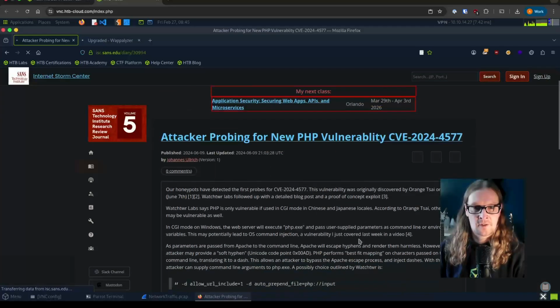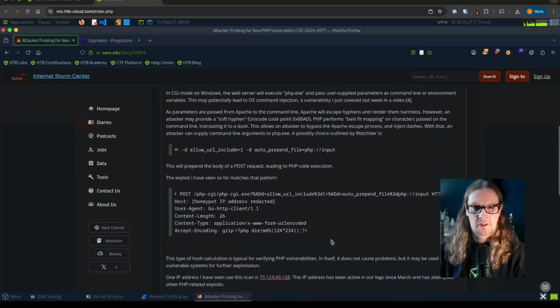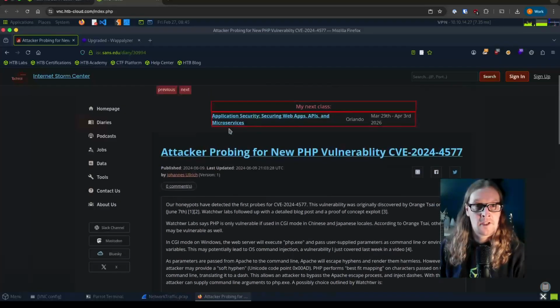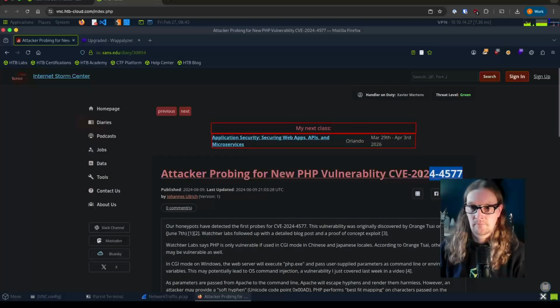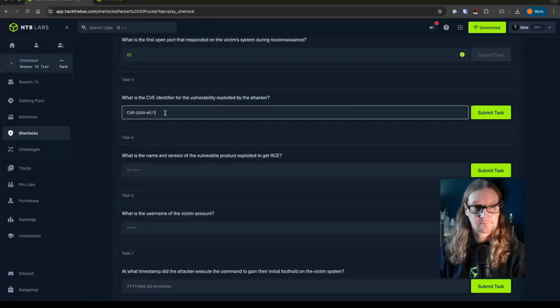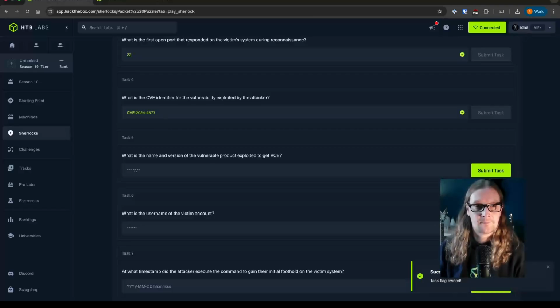We can look at the Storm Center here, see if that's got any useful information for us. Yeah, so we can see this is pretty much what we are seeing here. So I believe this to be our CVE that is being exploited in this scenario, in this attack. Yes.